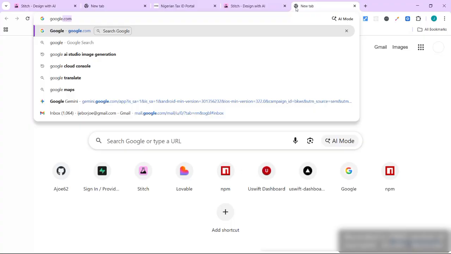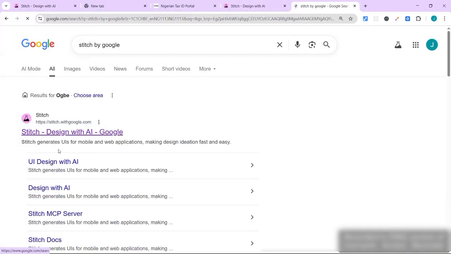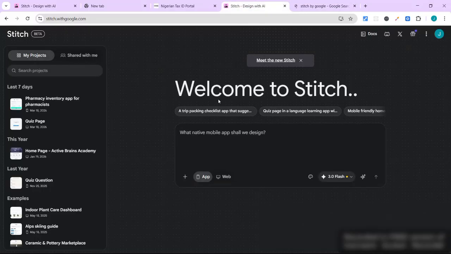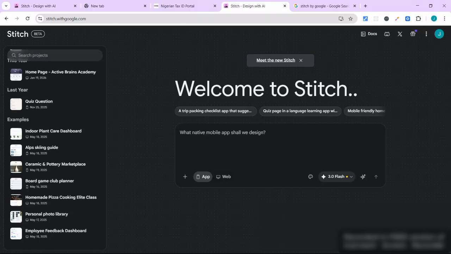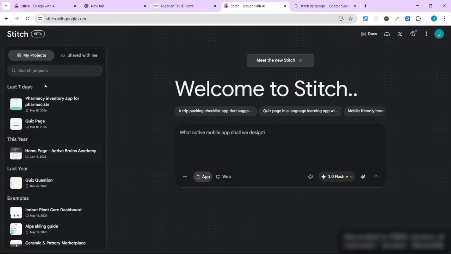Okay, so Stitch with Google is an AI design platform developed by Google. Once you search for Stitch with Google on your browser, you just need to click on it, and once you sign up or sign in, it's going to take you here. As you can see, these are some of the designs I've done using this platform.